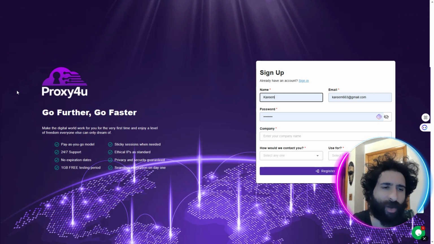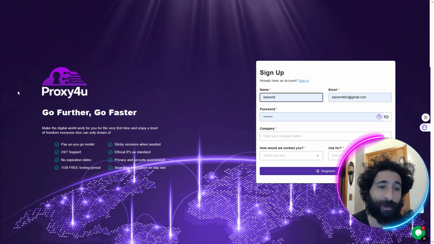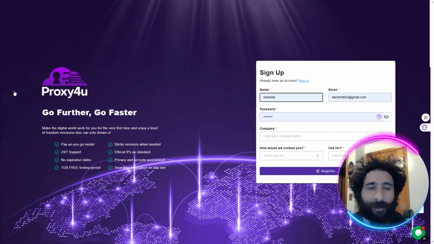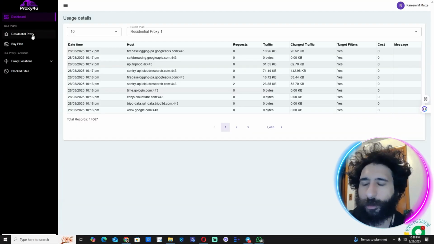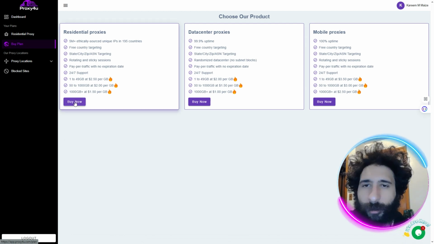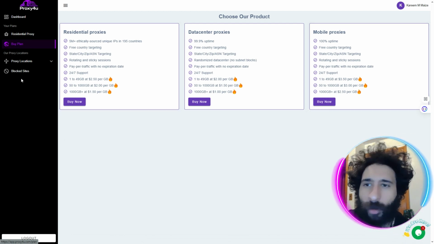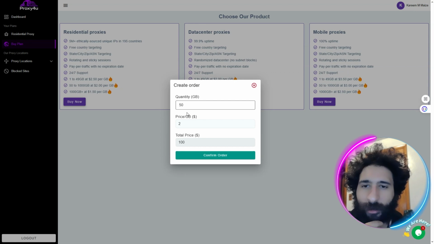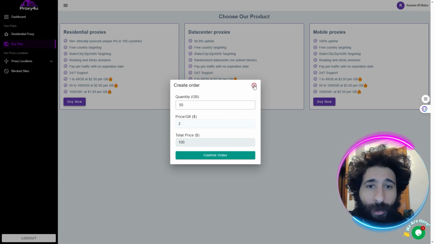Then, after we got all that down, and I know you got it down because we're beasts here, I'm going to show you inside of Proxy4U. Get excited. Okay, so we're in here. First thing I would do, if you do not see a plan on the left-hand side, you can come to residential, data, or mobile, and you just want to click buy now, get the price you want, and confirm order.